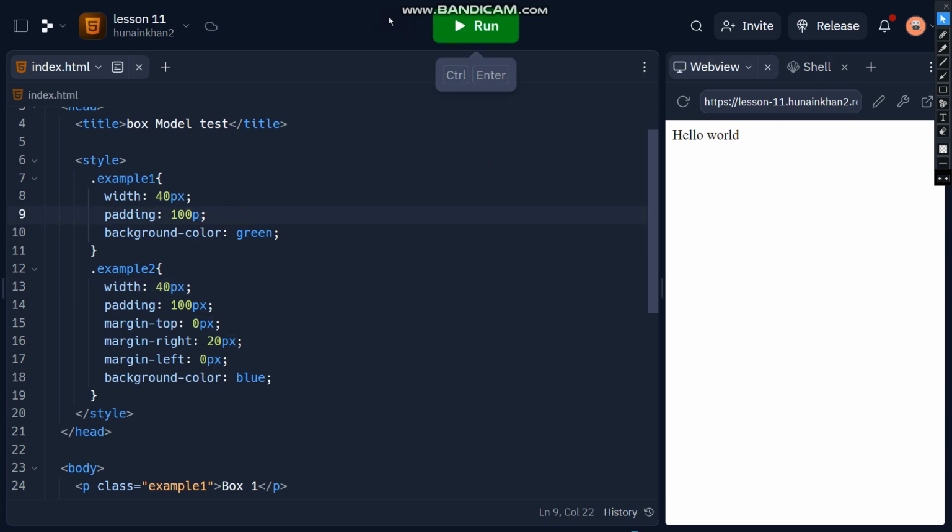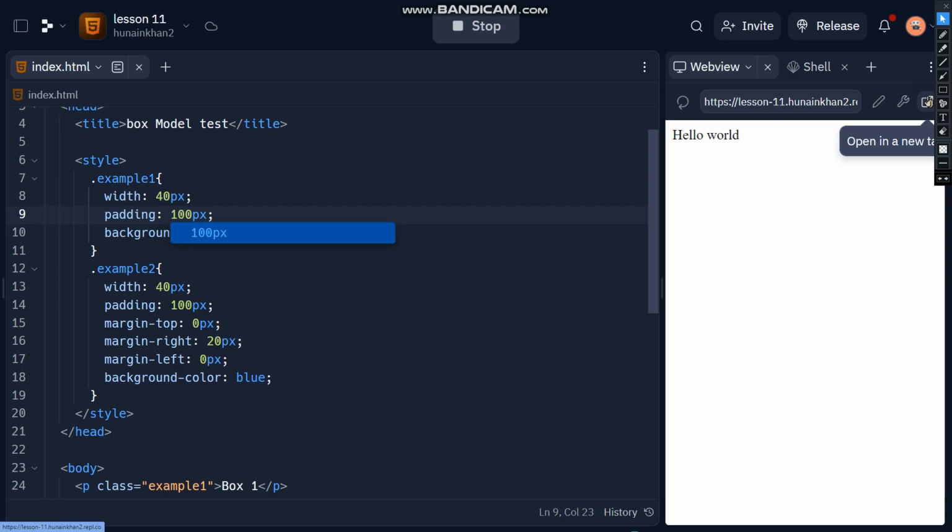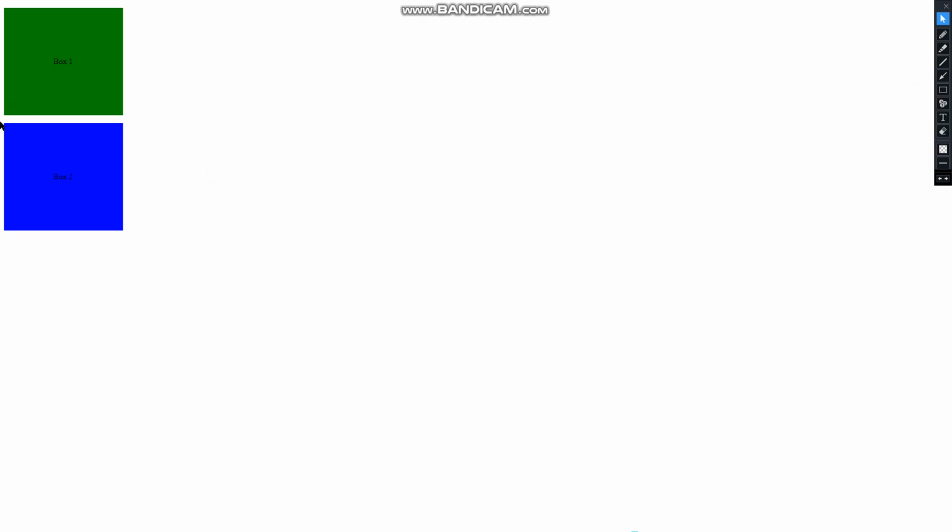For now I'll leave it here. And that is how you make your boxes. You can play around with this, make as many as you want, different colors, different padding, different margins, different everything.